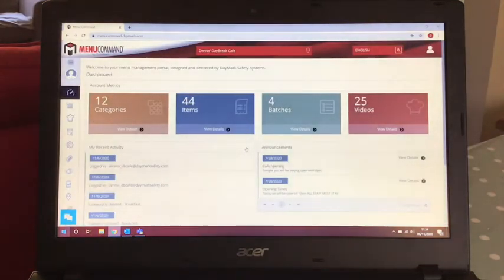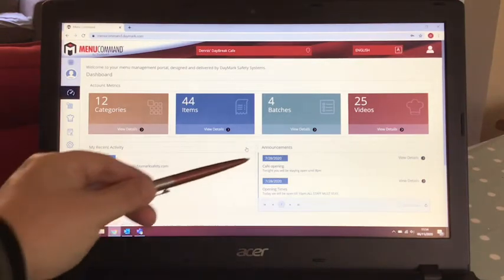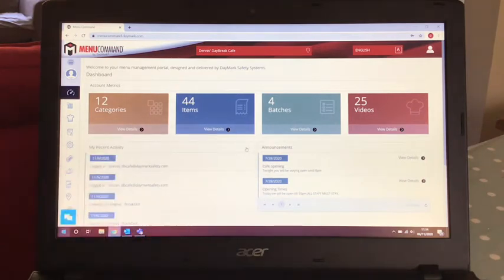The dashboard is just a quick flash of what you've got going on. It shows you how many categories, items, batches, videos, etc. that you might have on the system. Over to the left, it shows you a list of your recent activity. Over on the right, if you've done any announcements on the system, it shows you what those announcements are.